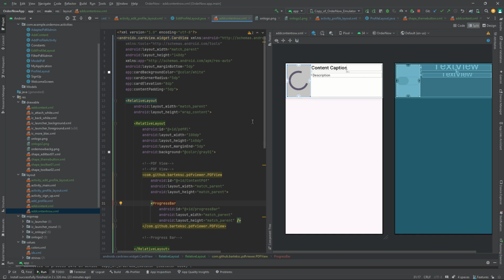And what I'm going to do, which I'll get into in a second, is take this information in the database. I'm going to take the picture they've uploaded, the content caption, and the description. I'm going to put them in an array, each in their own array. And then that array is going to feed however many rows I want.